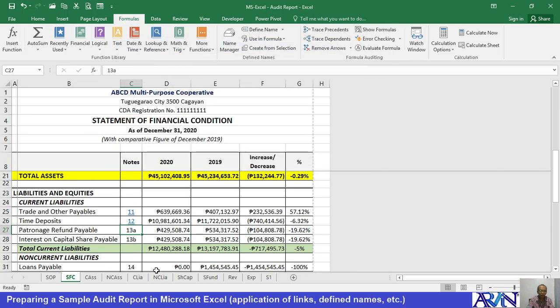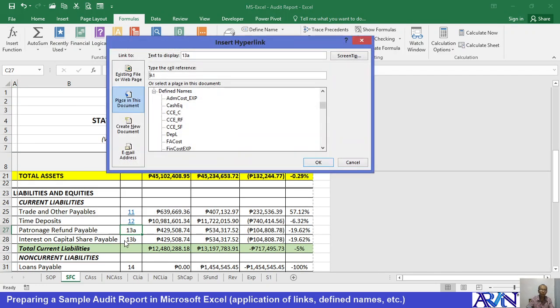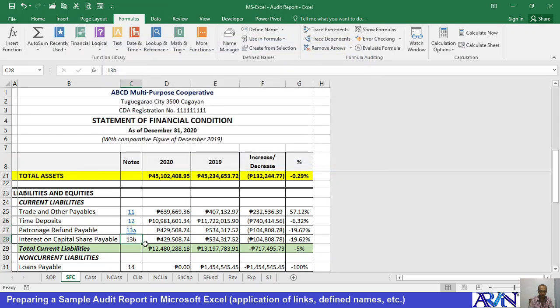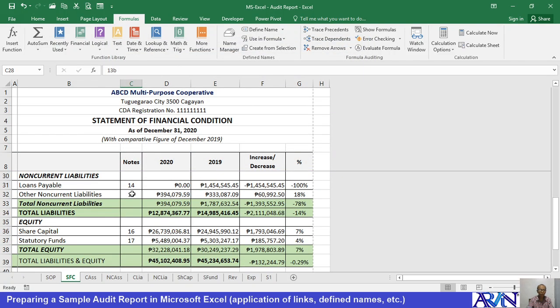Let us just check the label for our current liabilities. Patronage refund is PA NITS. So, Control K. We will link it there. Control K, we will be using the same defined name, PA, and so on and so forth.